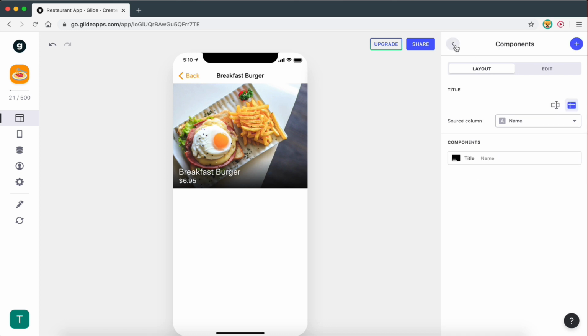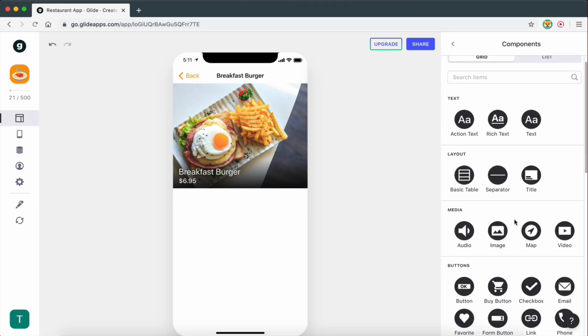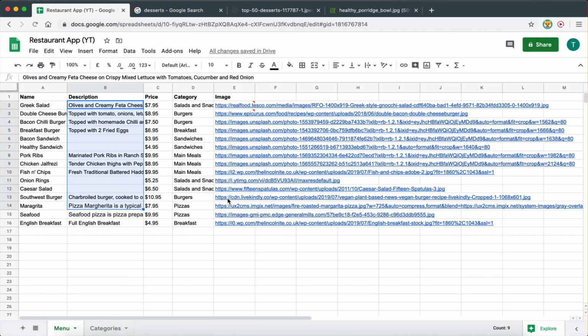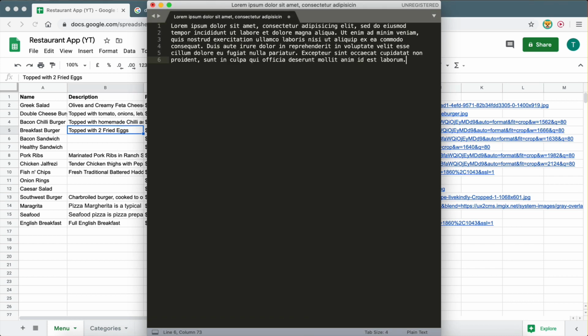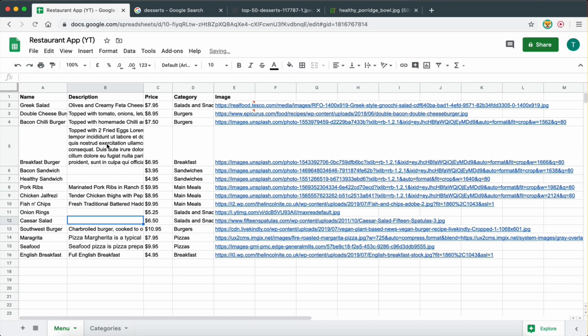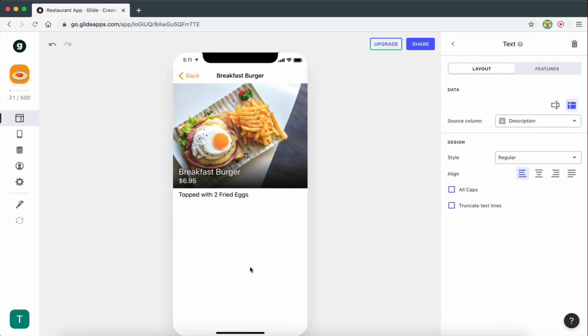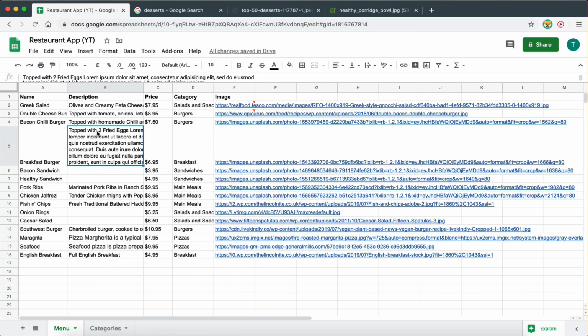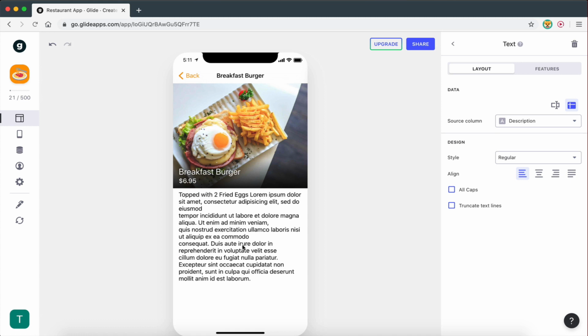And then what we can do below this, we can have another component with the actual description of the item. I'm going to go with, let's go with text, this text component. And the source column for this is going to be the description, right? So, I mean, I have a really basic description here, but let me just add some random text just to make it larger. Okay, so let's refresh. As you can see, this is what the description is going to look like, you know, when you have quite a bit of writing there.